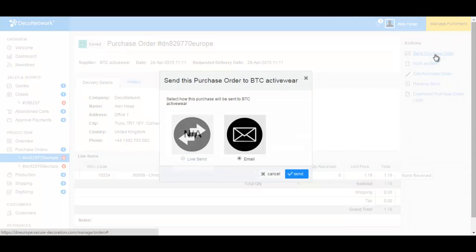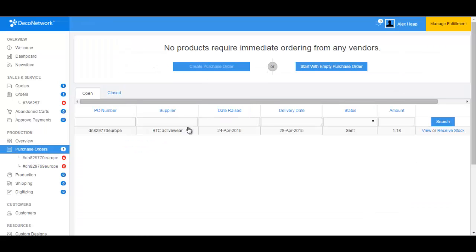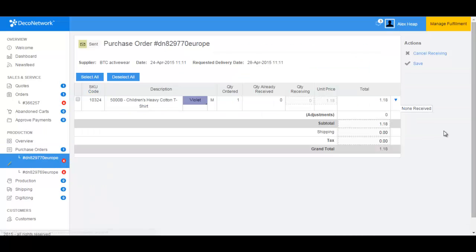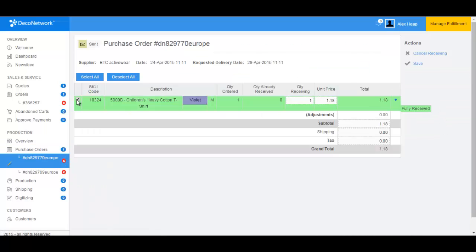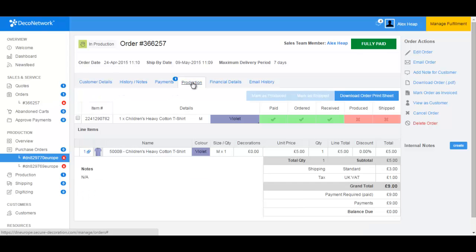and again I can just click Send Purchase Order and send by email, and you can see now it's in sent state, and BTC will also confirm this, and you will see here it will be marked as sent. So again, when my delivery arrives, I come back to my purchase order, click Receive Stock, tick the box that I have received this, and you will see here it will turn green and say fully received, and then I'm going to click Save. And if I come back to my order and select production, I can see now I am ready to produce my order.